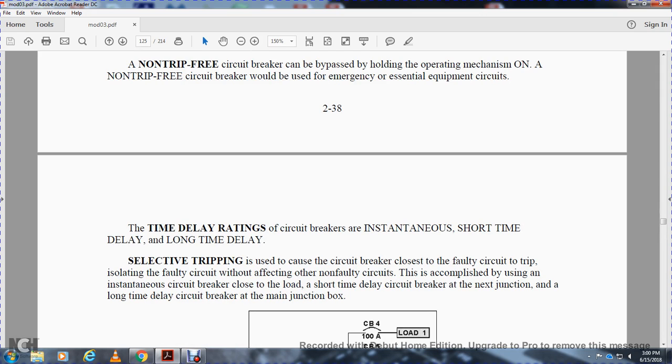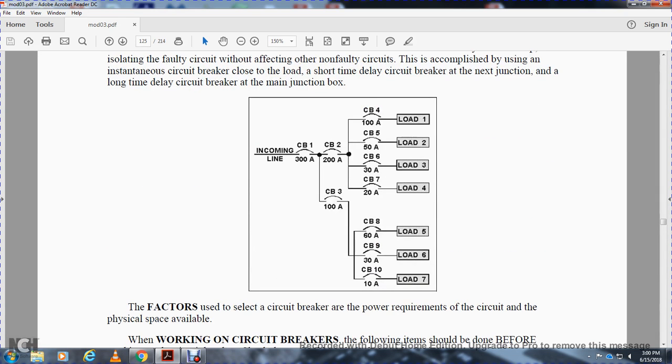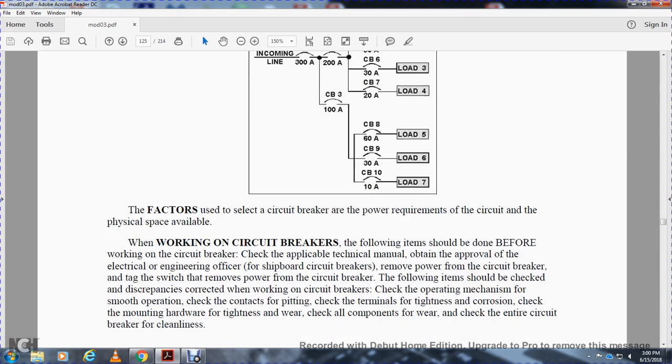This is done while not affecting the non-faulty circuits, accomplished by using instantaneous circuit breakers closest to the load, short time delay circuit breakers at the next junction, and long time delay circuit breakers in the main junction boxes. Select the circuit breaker by the power requirement of the circuit and the physical space available.